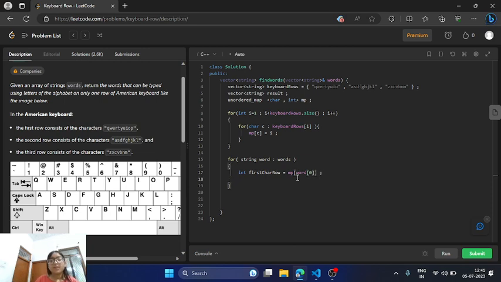Okay, so what this line is saying is that for the first word in the array words, we are storing the first character of the word. We are storing the row to which the first character of the word belongs. Now we will be traversing each and every character in the word as well. So for each character c in word, we will see.